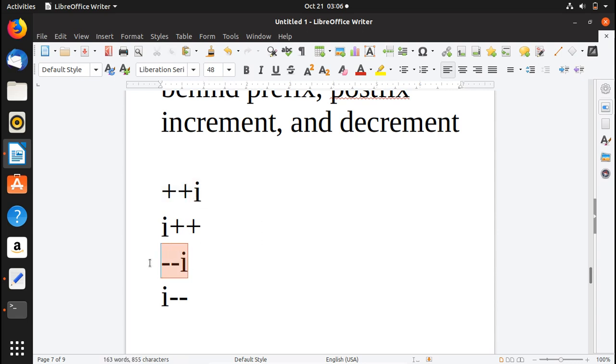And in a similar way for the decrement, first it would decrement I and then the line would be executed, and in the postfix case it would basically execute the line first and then the value would be decremented. Okay, so that is a fairly simple concept.